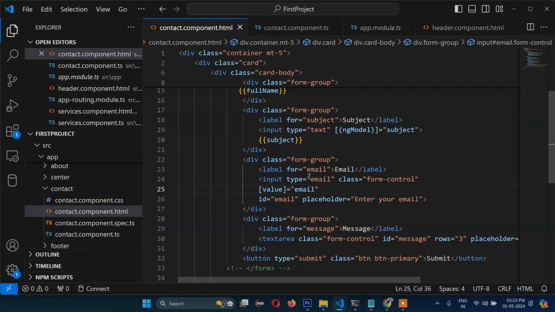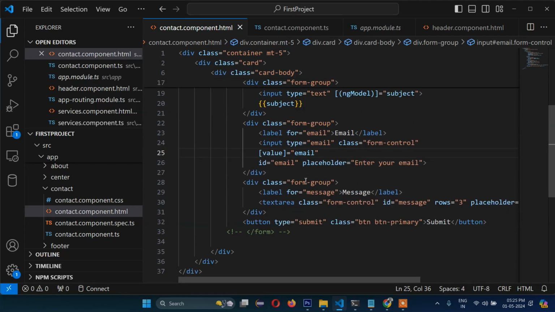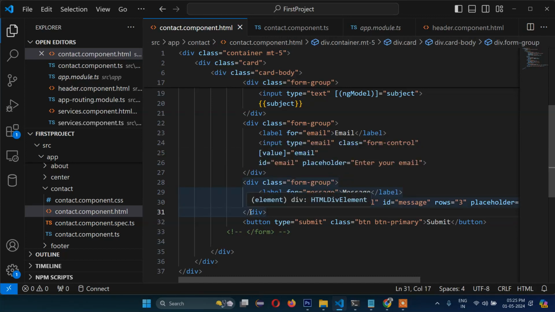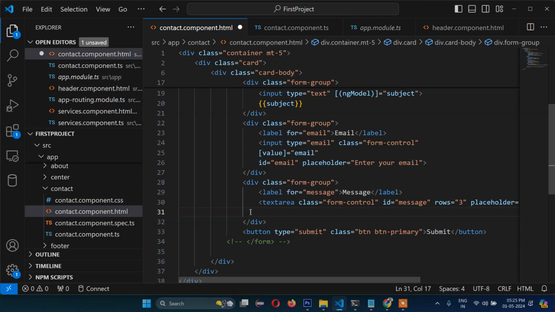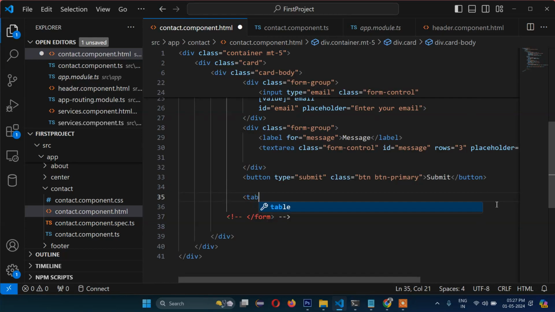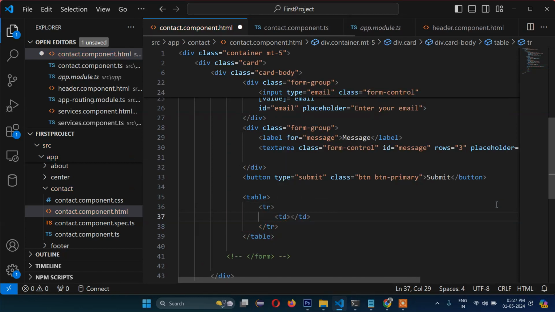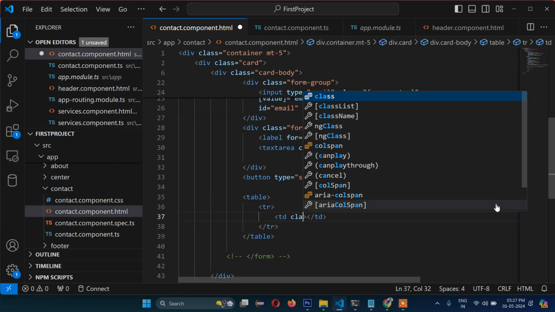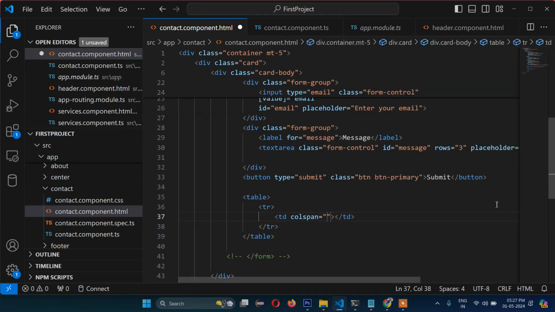Now we will see attribute binding. How can we implement that? For example, there are a few elements in HTML whose property does not exist in the DOM element. Let me show you. Suppose this is a simple table. Inside that there is tr and then there is td. In td, if you remember, there is an attribute called colspan.